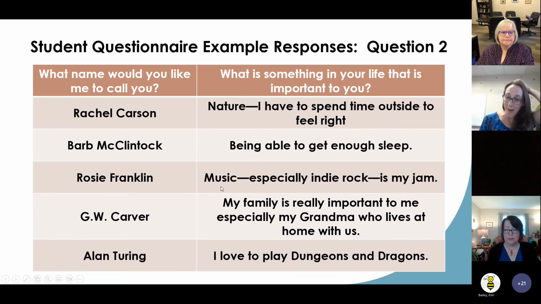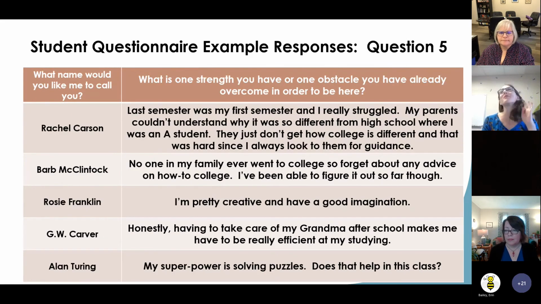I think we've got 2 more. So we'll move on. Question number 5. The same again, left column is the same names. The right column is what is one strength you have or one obstacle you have already overcome in order to be here. I'll let you read through that for a minute.